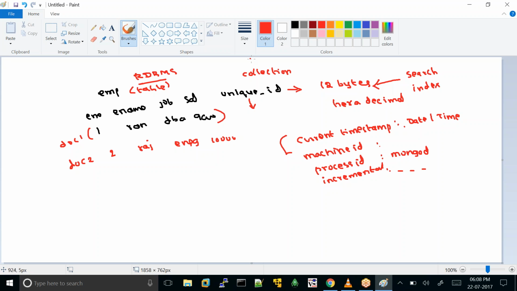Just make a note. And how can this data be represented? This data can be represented in the following manner. Here you enclose everything within curly braces. You open this. First is your ID, which we call the object ID. So when you insert data, the ID will be inserted automatically. You can verify this ID, which is 12 bytes.